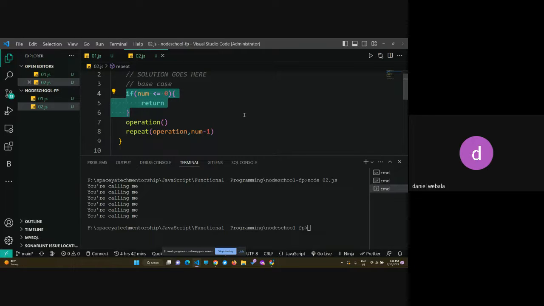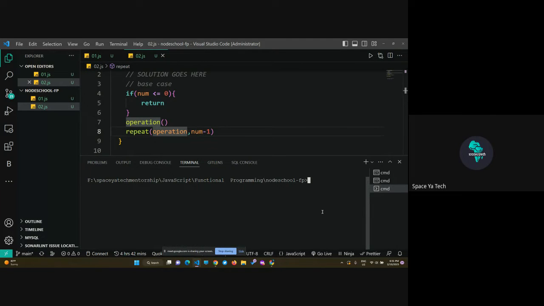Okay, so I have a question. What is the difference between this and this? And will both of them work in this case if I say num++?